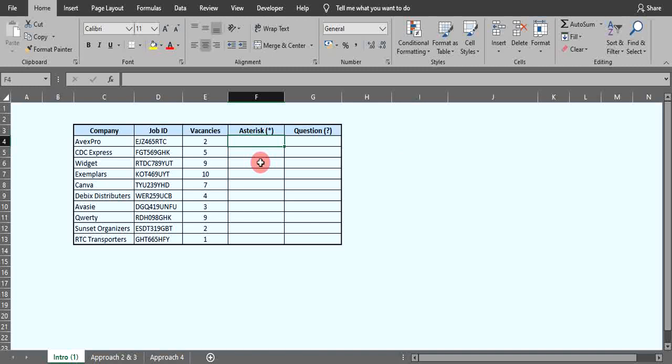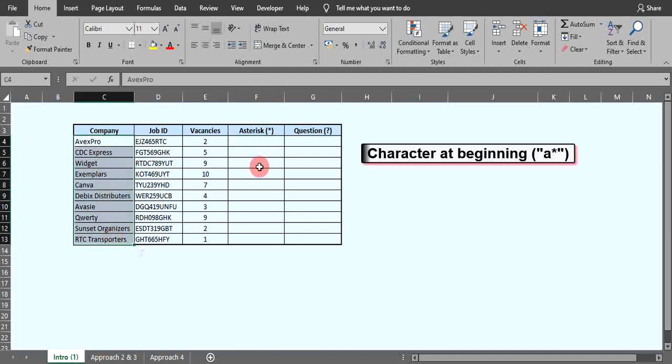In the first case, we are going to use the asterisk to find a given character or a text string within these particular company names. So for example, if we want to find if we have a company name which is beginning with the letter A, then we can use this particular formula.